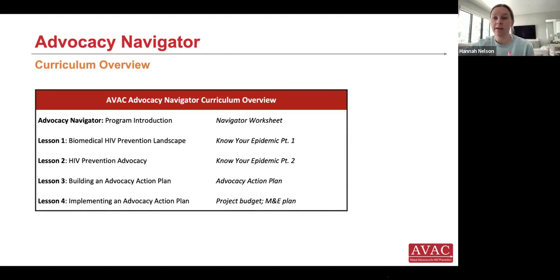This is not something that AVAC can and will fund. This is really to give you the opportunity to learn how to put these things together, how to create a budget, how to create a work plan, how to create a monitoring and evaluation plan. It really is trying to strengthen that muscle, learning about fundraising, learning about proposal writing, all the things that you might need if you were to lead a much bigger project in this space.